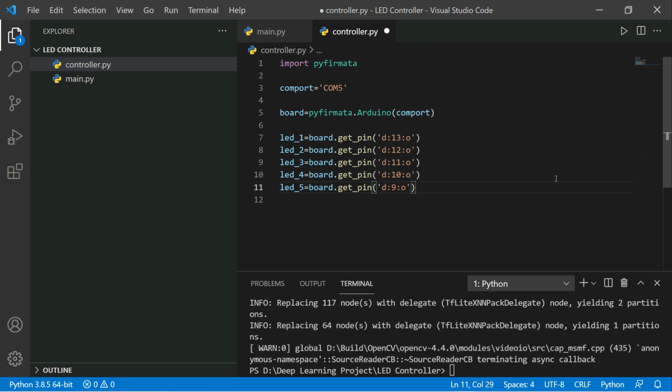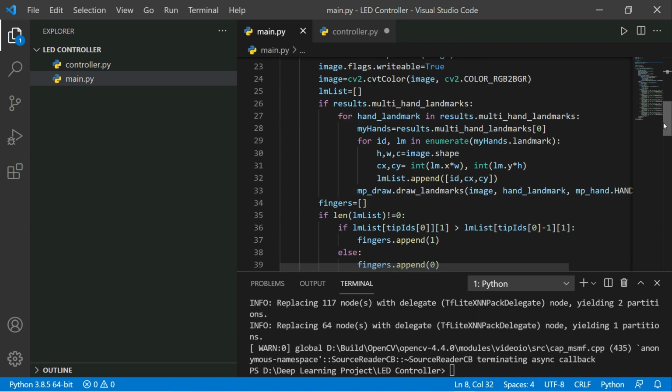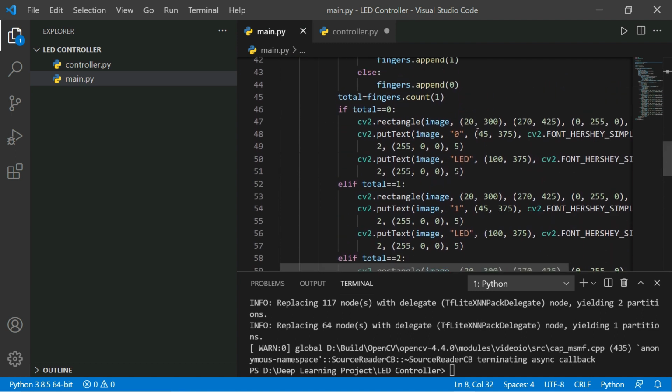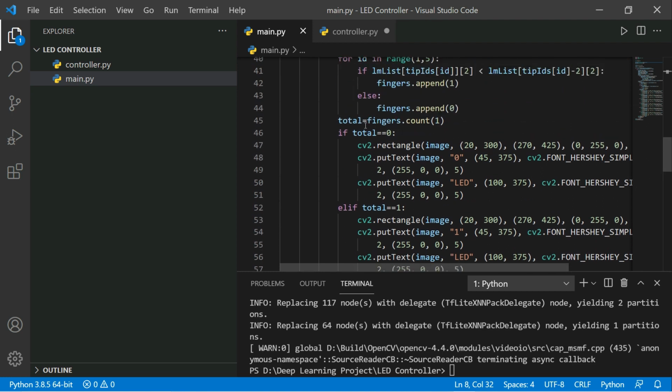Okay, so now if I go down, you can see we have a variable called total. So this total actually gives us the value of how many fingers are open or not. That means if there are 0 fingers, or 1, 2, 3, or 5. That means you can also use this total variable to actually turn on our LEDs.